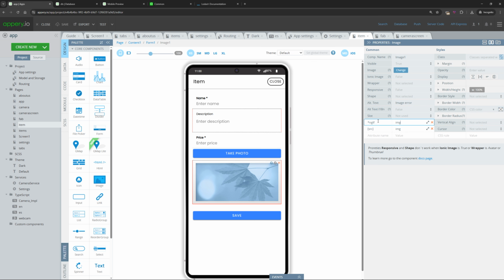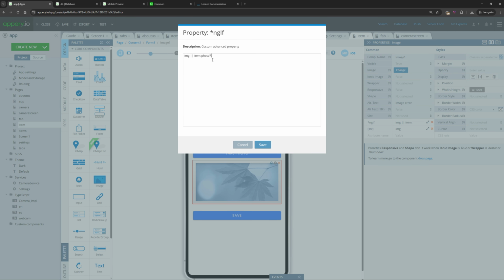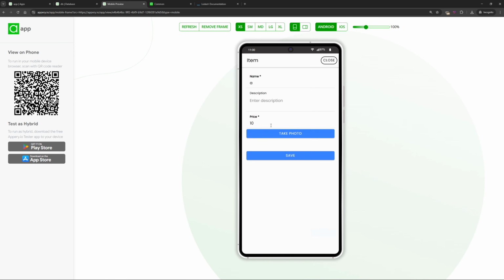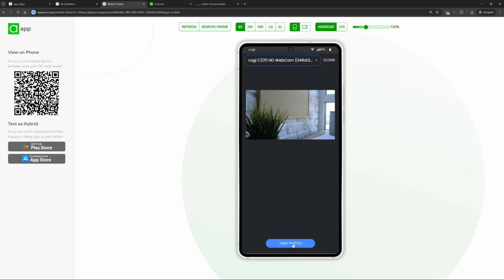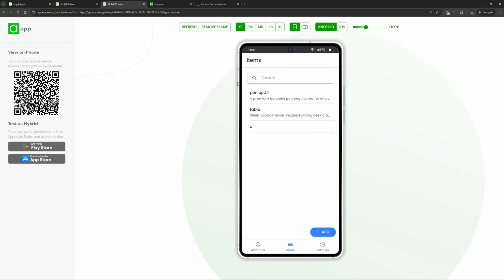The image has ID and src properties that need updating. If image is undefined, try using item photo file URL. Do the same for src. Now, the image displays when selecting an item and can be changed.